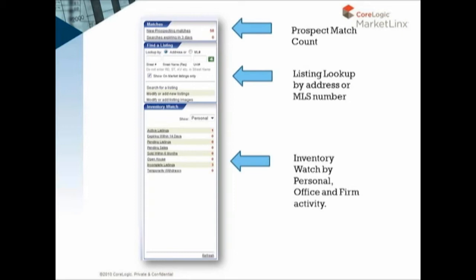Find a listing is below that. You can look up a listing in 2 different ways. One is the traditional MLS number search. Type in your numbers like you do today. Separate them by commas like you do today. And then you see a green arrow. Just remember, green means go.